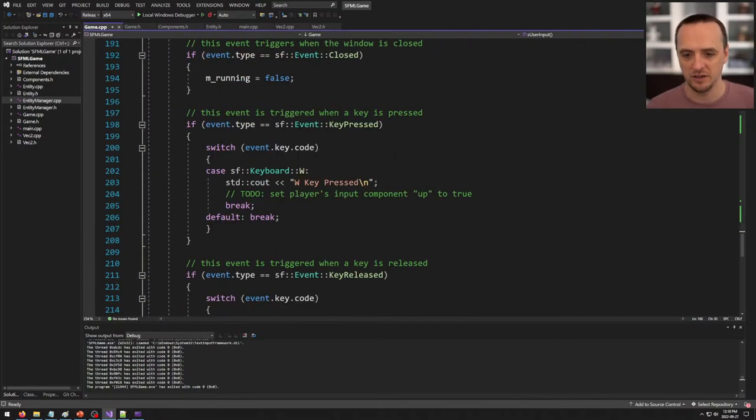What the hell does that mean? Well, in here, I'm going to show you an example using up, okay? When I press the W key, that's when I want my player to move up. So what I'm going to do is, well, right now I'm just printing out that I've got the W key pressed.